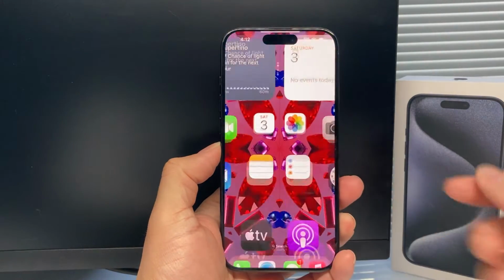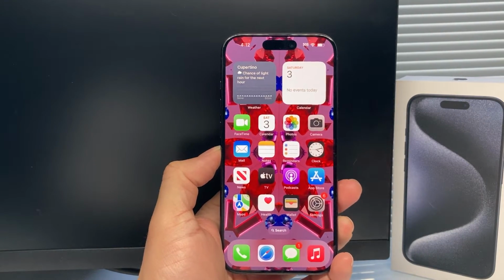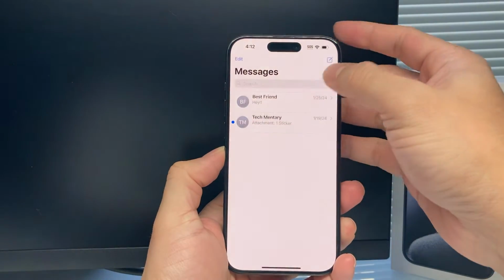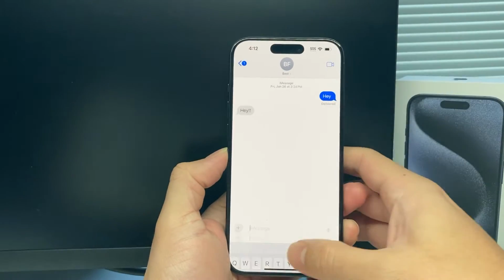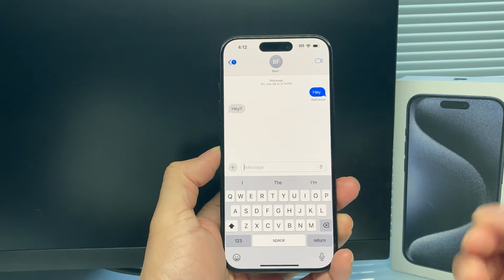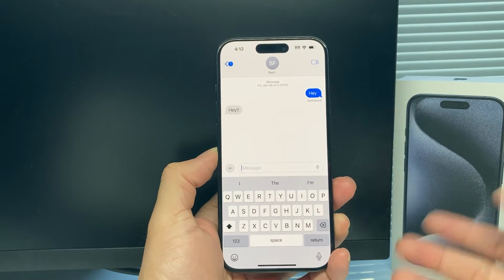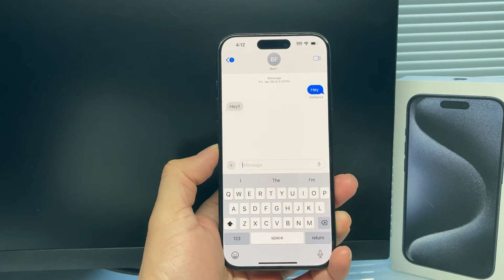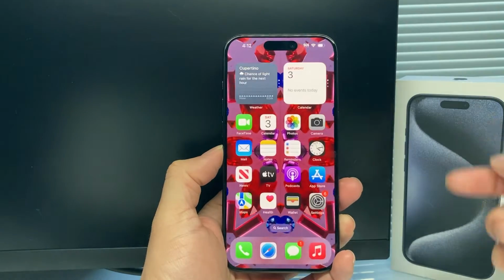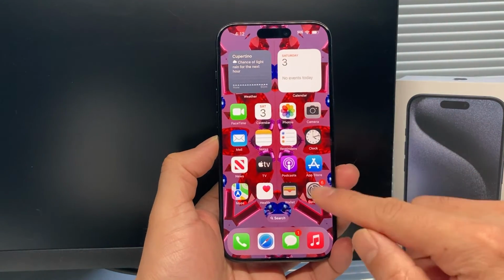In today's video, I'm going to show you how to add another keyboard on your iPhone. So if you have a keyboard, the default one, it's going to be the one for your language. And if you need to add another language, another keyboard, we're going to show you how that's done on the latest iOS version.